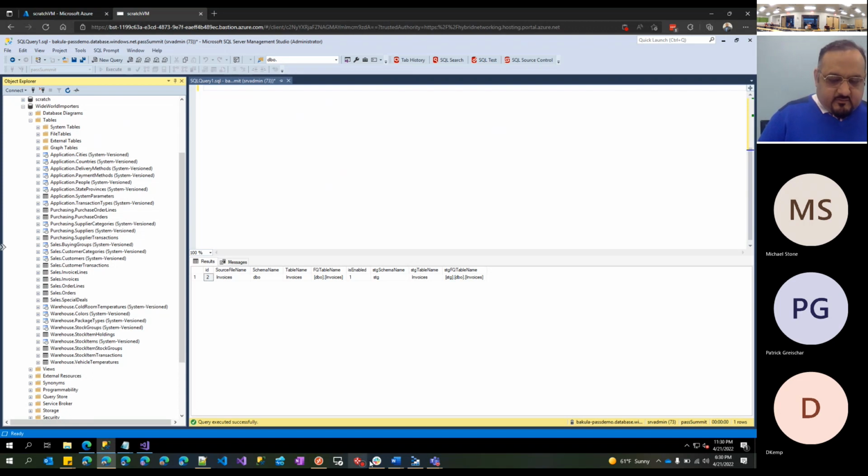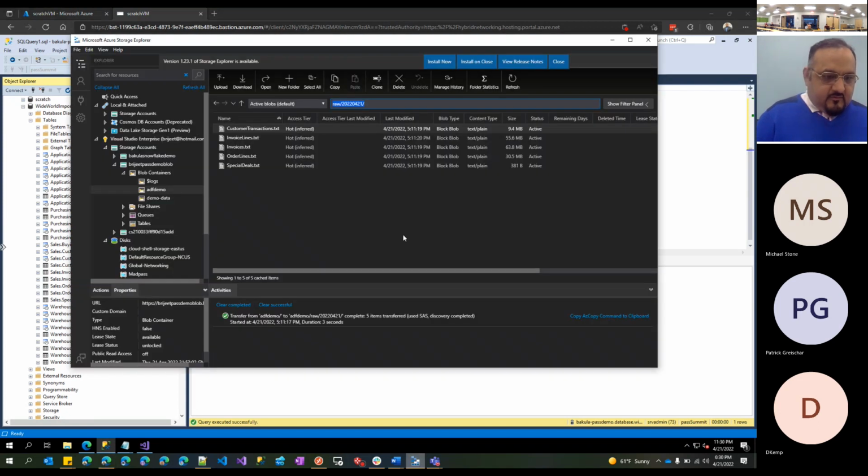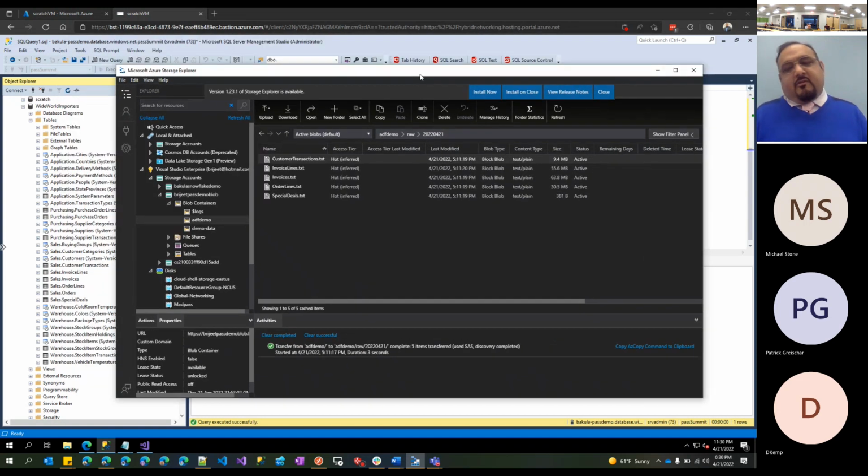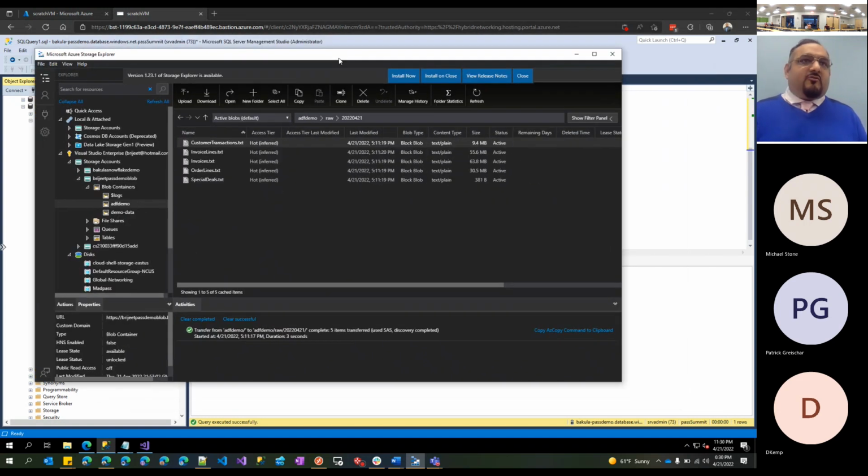For demonstration purposes, this little application is called the Azure Storage Explorer. It's a nice little utility that gives you a nicer experience to traverse the blob storage account that's out there in the cloud versus doing it through the web interface. But I wanted to show you the files that are actually in here.